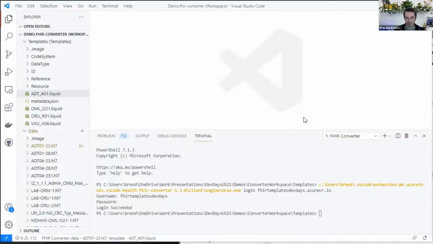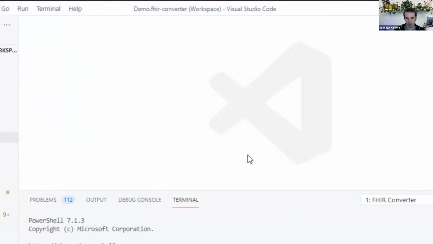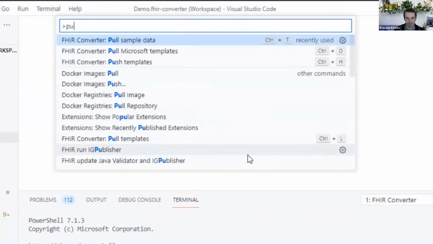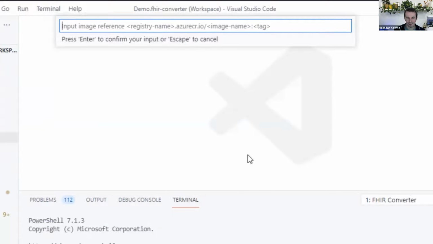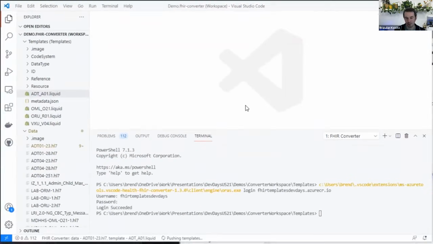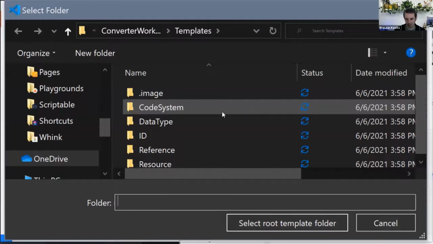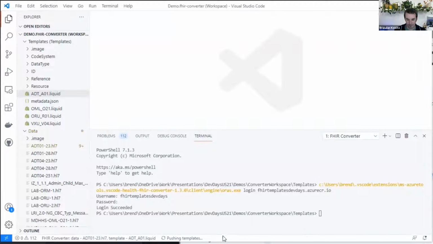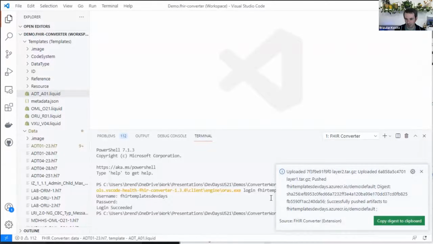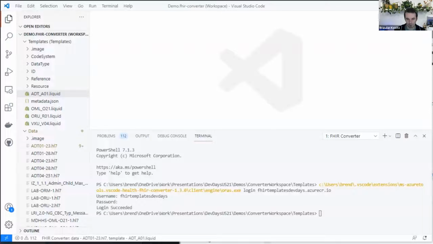All right, so now that's done, we should be ready to push up our templates. Simple as the push command, and we just need to give it a name and a tag. So I'm just going to say demo default in this case. Select the template folder again. And it only takes a few seconds, but we're done. So we've got our first batch of templates all uploaded. Okay, so the templates are there.